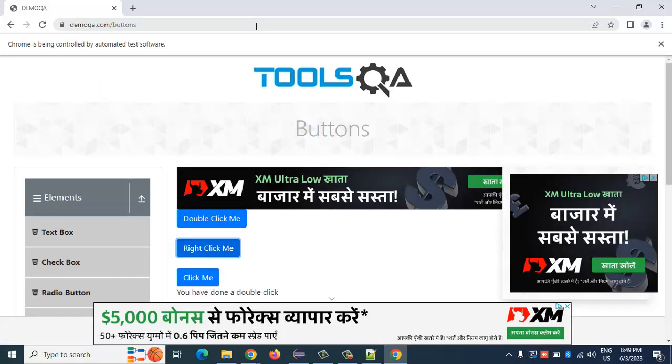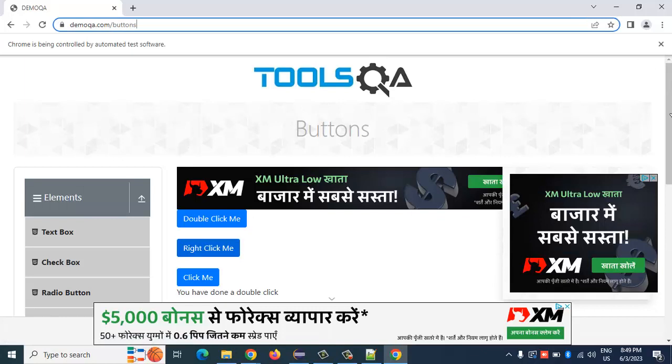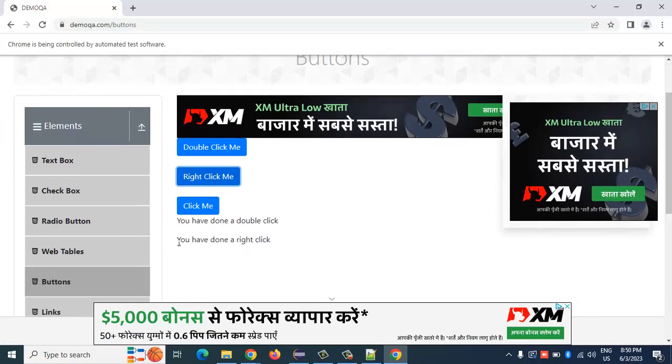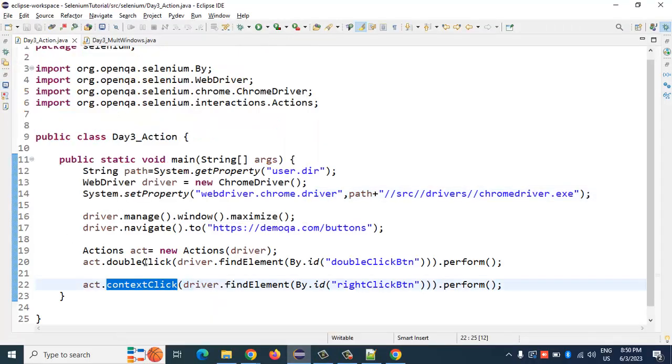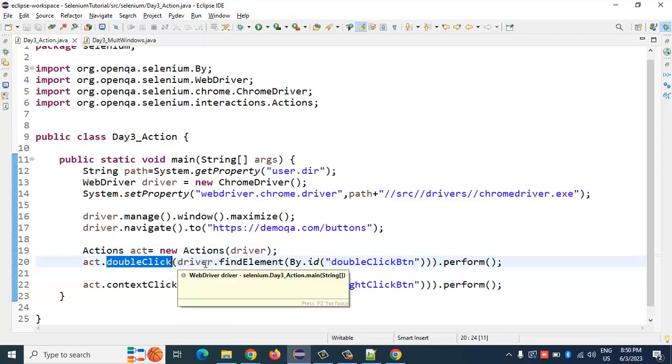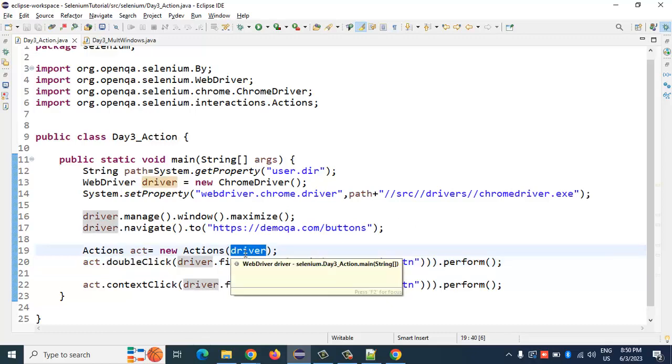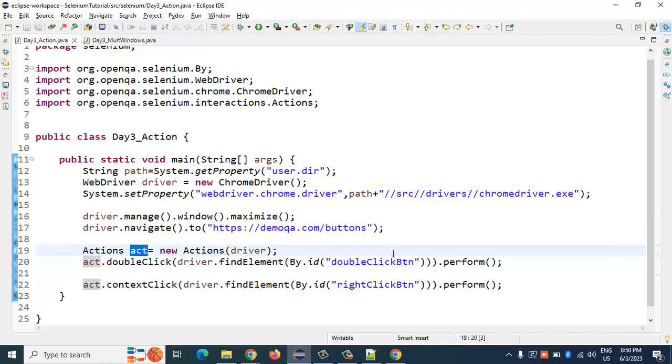So you have double clicked and you have also right clicked. Let us see, we have got this message. Yeah, so you have done a right click also. So the right click works fine using the dot context click method, and double click works fine with the double click method. Very simple, nothing extraordinary. But since these methods are not available as normal methods in WebDriver, that is why we have to use Actions. You have to pass the driver instance over there, and then using that Actions object you can perform those other methods that you want to perform.